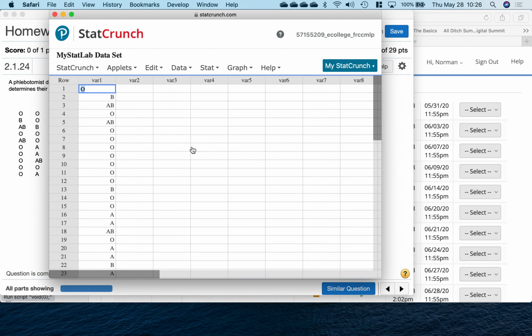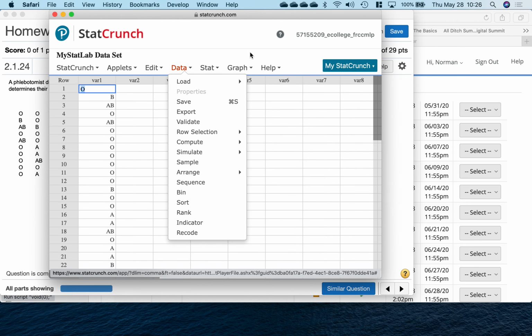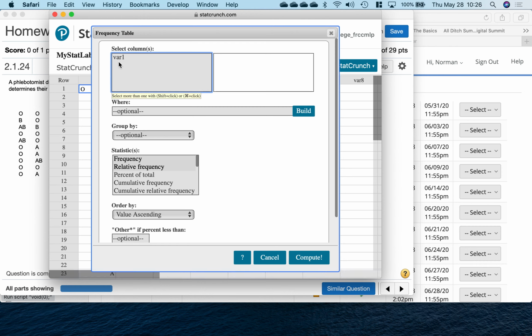One of the things you're asked to do is to create a table. This type of data set is a little bit different than the numeric, and that's another video. We can just come over here to Stat. There are various buttons, and we're not going to use very many of them. Just come over to Stat, then Tables, and then Frequency Table. You have to tell it what data, so we want that column.